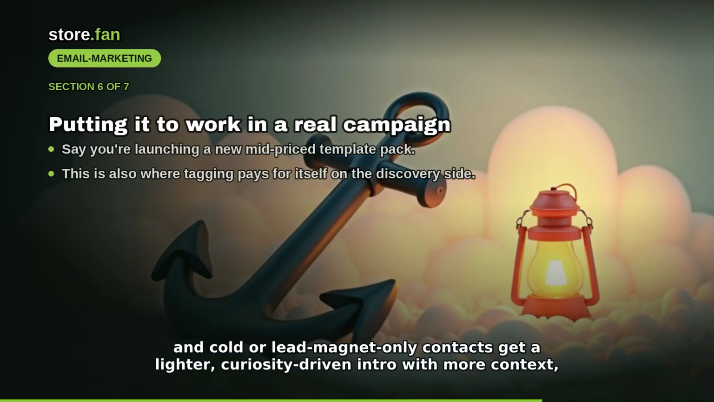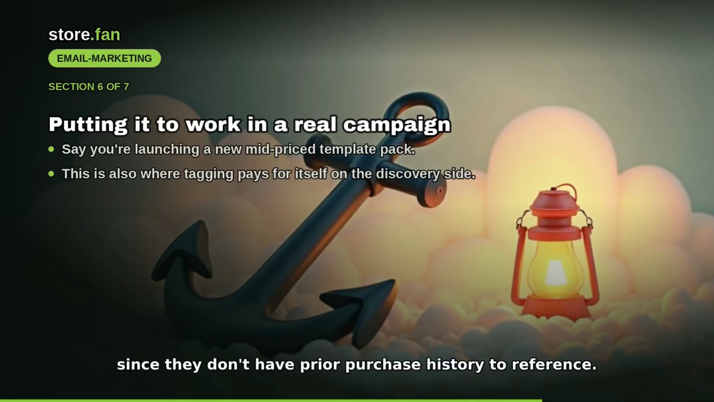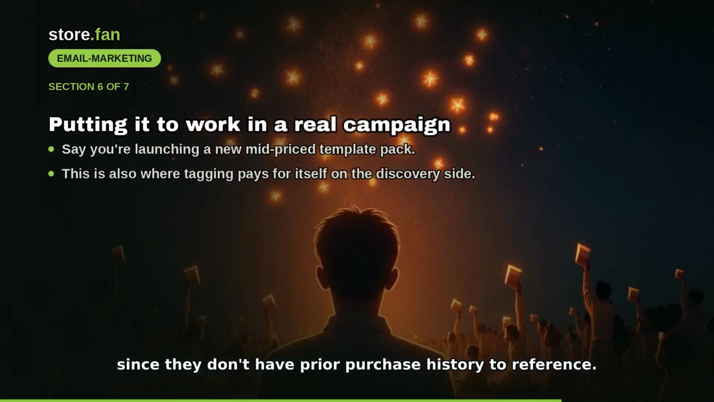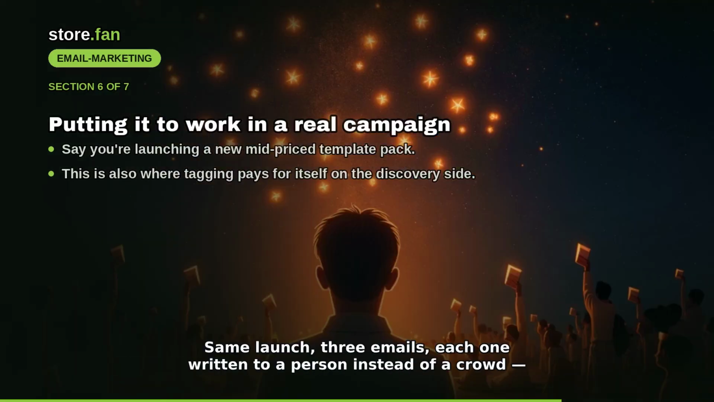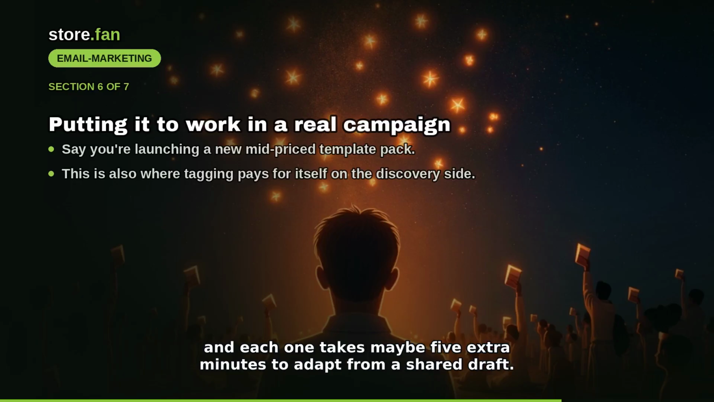And cold or lead magnet-only contacts get a lighter, curiosity-driven intro with more context, since they don't have prior purchase history to reference. Same launch, 3 emails, each one written to a person instead of a crowd, and each one takes maybe 5 extra minutes to adapt from a shared draft.